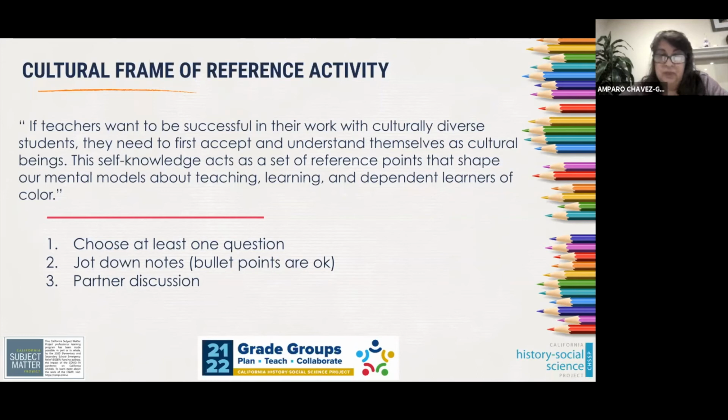This self-knowledge acts as a set of reference points that shape our mental models about teaching, learning, and students of color. So this is going to be one of those activities where we want to remind you about exercising a lot of TLC for yourself. It's an exercise that's going to hopefully encourage you to feel a little brave with your partners now that we're getting to know one another, but also a chance to be an incredible listener and empathizer with those that are going to share things that are coming up for them. And don't worry, we won't charge you for any therapy.